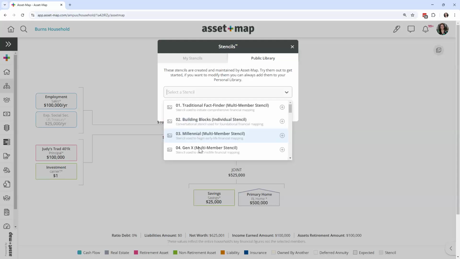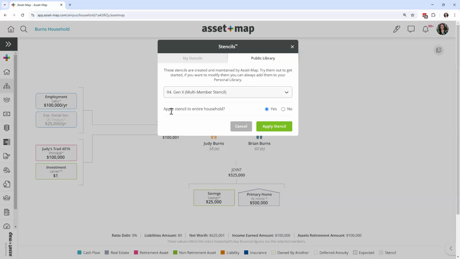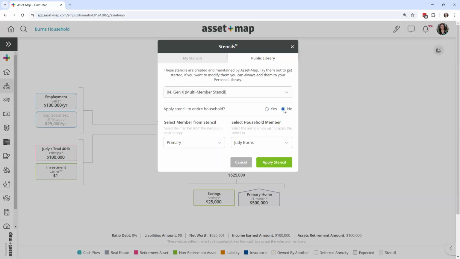So let's say that these people fall into the Gen X category. You can click on that and it'll ask you, do you want to apply it in full? It'll default to yes, but to apply in part, you're going to pick no. When you pick no, you're going to say, okay, I want to apply the placeholders of this stencil for a working spouse to be applied to this spouse in this equation.